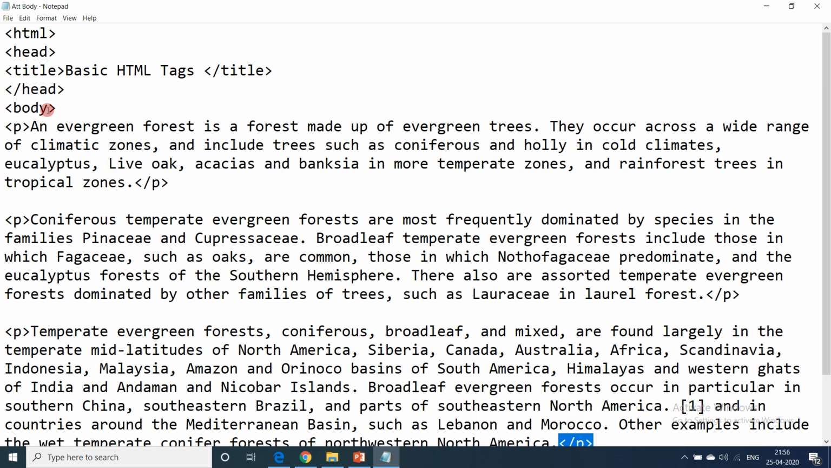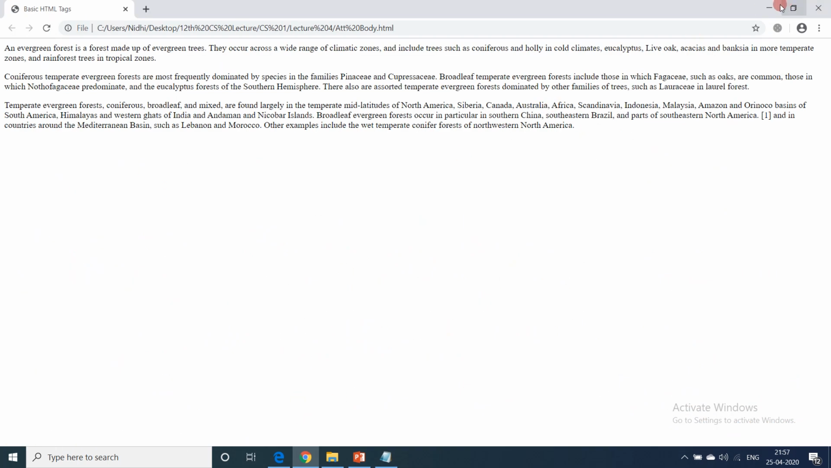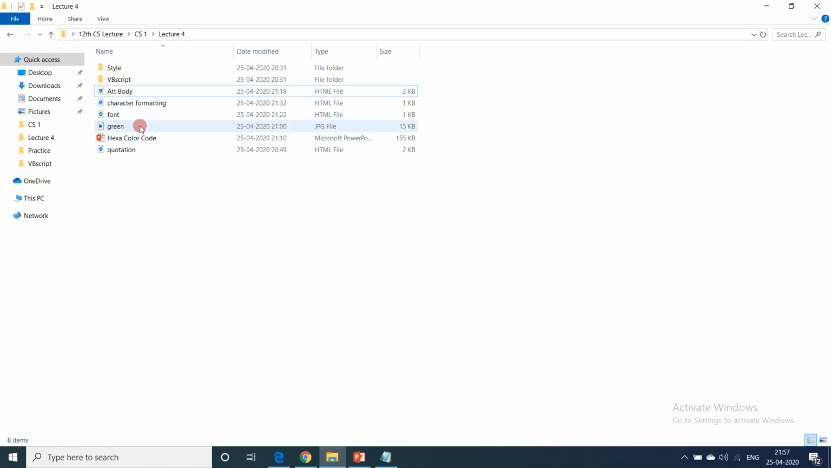I want to use the background attribute of the body tag. So background is the attribute of the body tag, equal to, and I have to give the value. What should be the value? For example, I have an image here. See, this is a JPG file. This is a JPG file, an image file.